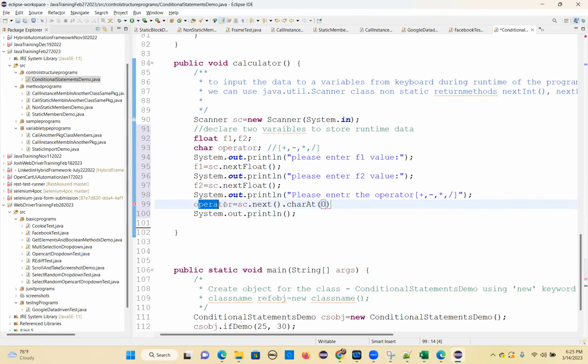Then output equal to F1 divided by F2. Default block: I'm going to say entered invalid operator, you can print that if you want. That's it. Now I'm going to print this output: F1, operator, F2, I'm just giving some spaces, equal to output.